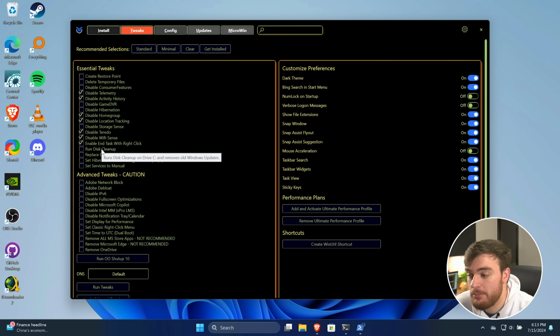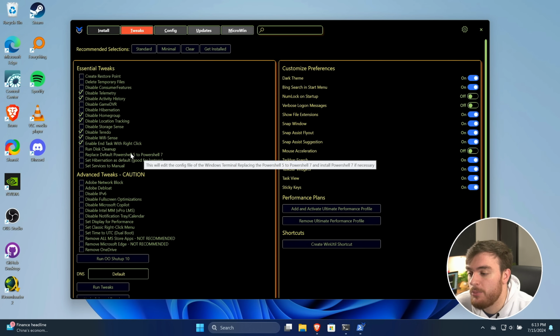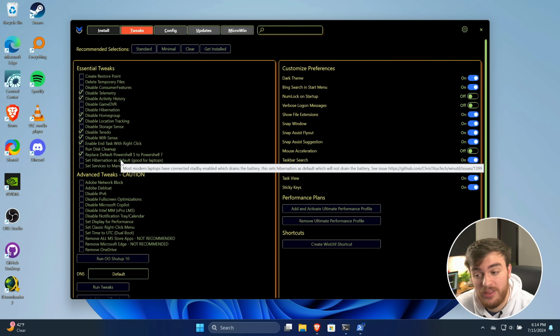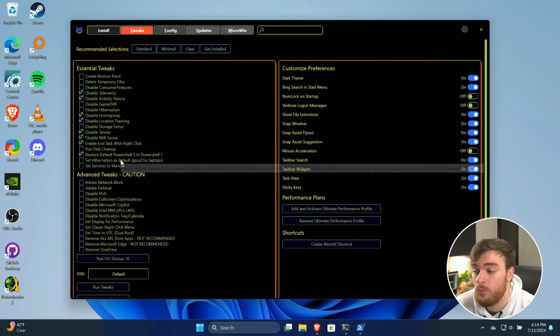We can run disk cleanup, which is a good idea. We'll be doing that anyways. We can replace PowerShell 5 with 7. Don't really need to worry about this unless you use PowerShell often. Set hibernation as default is a good thing, especially if you're using a laptop, so I will be ticking this.